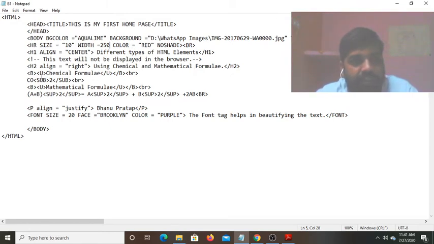I have used the bold tag and underline tag and written a chemical formula, so that will appear bold and underlined. See the formula I have written: carbon dioxide, CO and subscript 2, and I have used the BR tag to change the line. Again you see the bold tag and underline, I have written a mathematical formula and used BR to change the line. Now A plus B superscript 2, A plus B whole square equals A superscript 2, that is A square, plus B superscript 2, that is B square, plus 2AB. Line change.